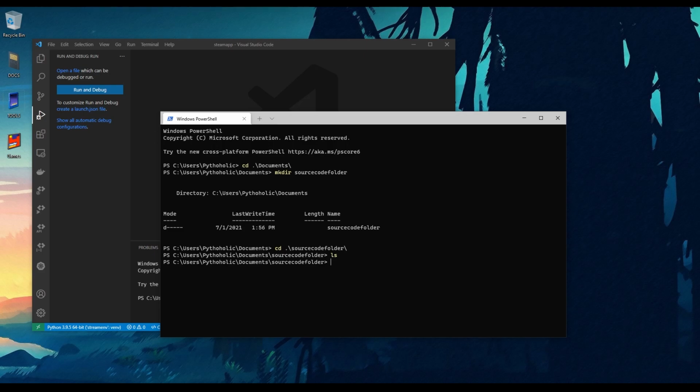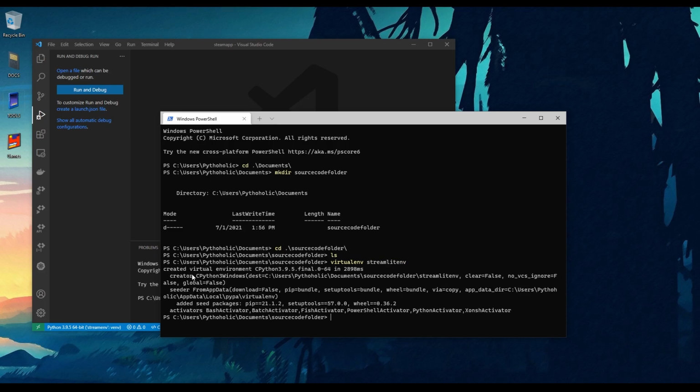So for now, if I want to create a virtual environment, I can just type virtualenv, and then type the virtual environment name that I want to create. So it will be streamlit env. Let's suppose I want to create it with that name. I can just type virtualenv and the name of the virtual environment that I want to create. So now the virtual environment has been created for my Python 3.9.